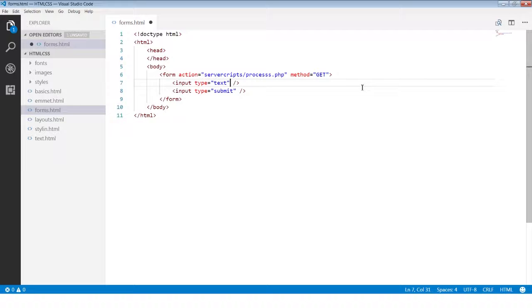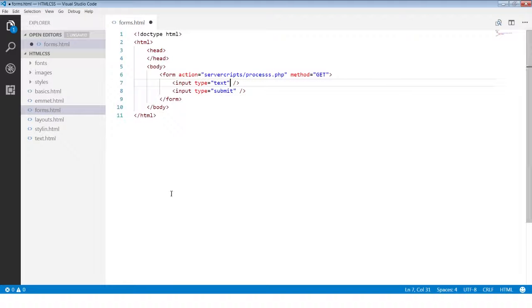So you just learned that input can have many types. If you say type is submit, it'll give you a submit button. If you say type equals text, it'll give you a text box. Oops, sorry, I didn't save it, did I? Yeah, so this is a text box.